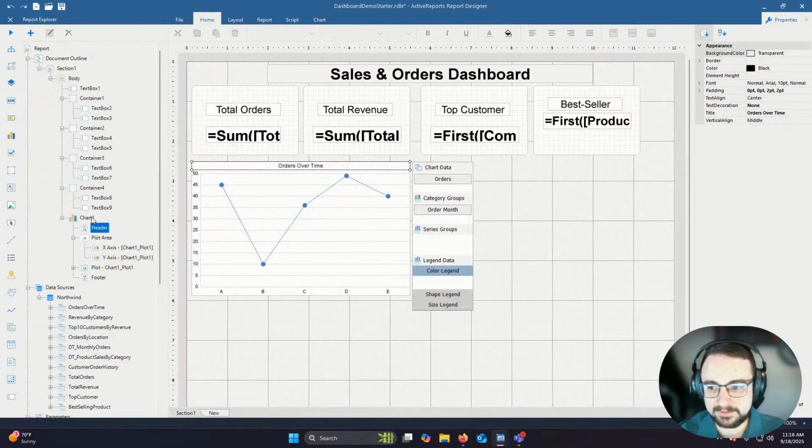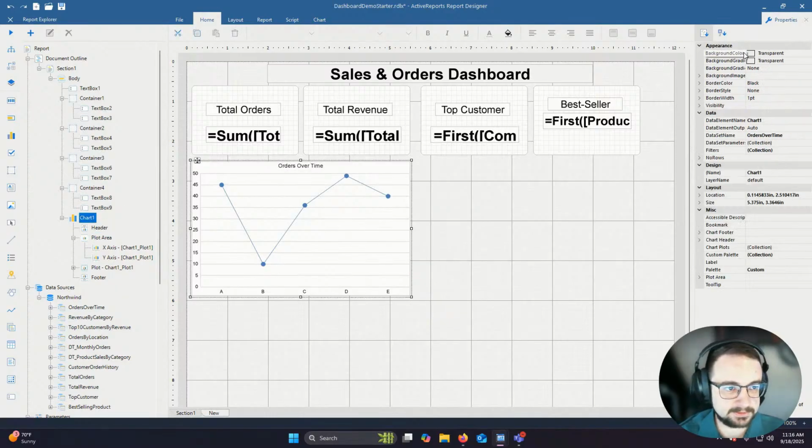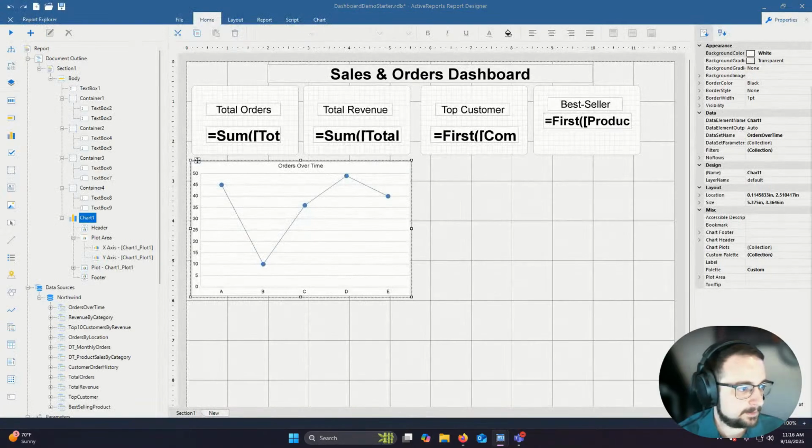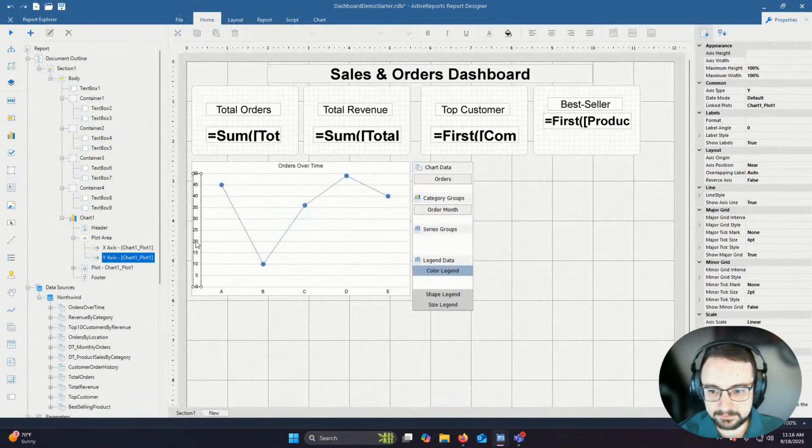Let's also go ahead and select the whole chart. Let's give it a white background so that it sticks out from that gray background as well, like our cards up here. Check that. Okay.